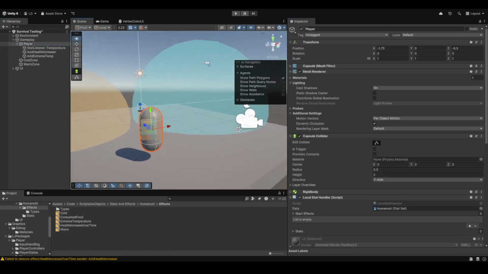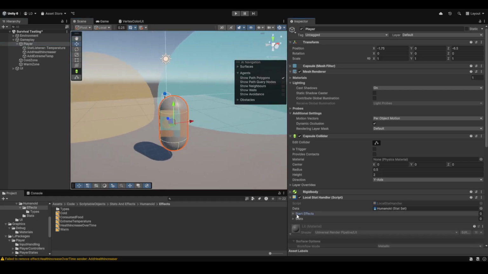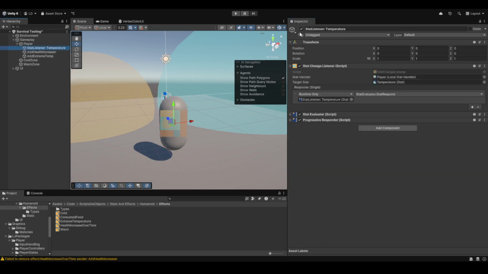So here we have this player, right? And he's got a local stat handler, as we said. He's got a stat listener. This is the most interesting part, okay? So we start by adding a stat change listener script. Now you don't have to drag and drop this, but you can. And then we have a target stat, temperature. So what this object does, it listens to the temperature using this component, and then it responds to this temperature.